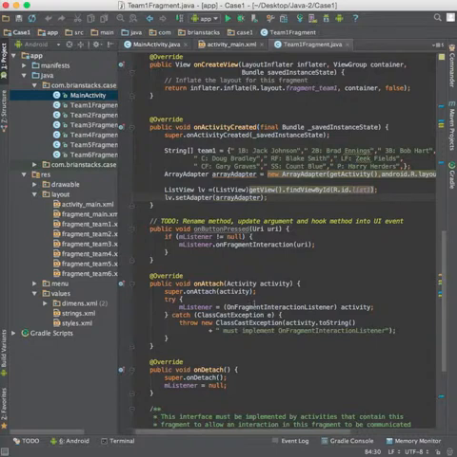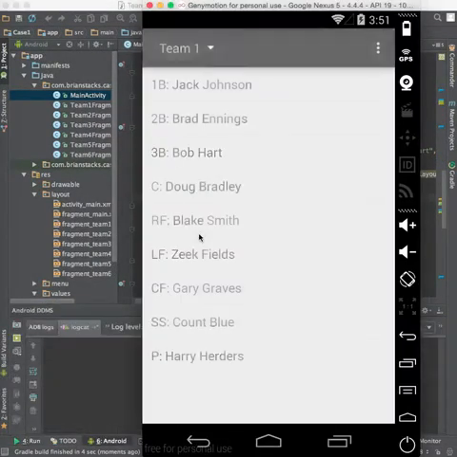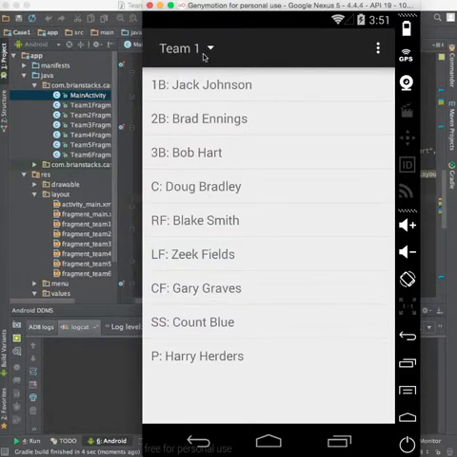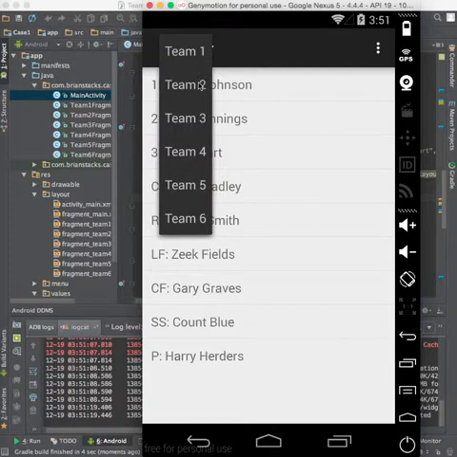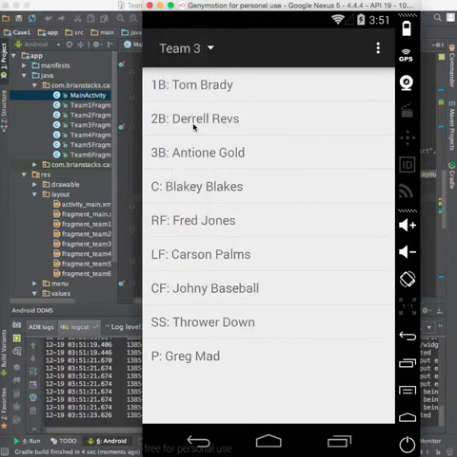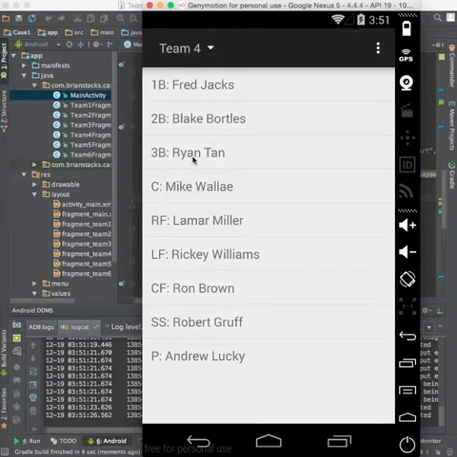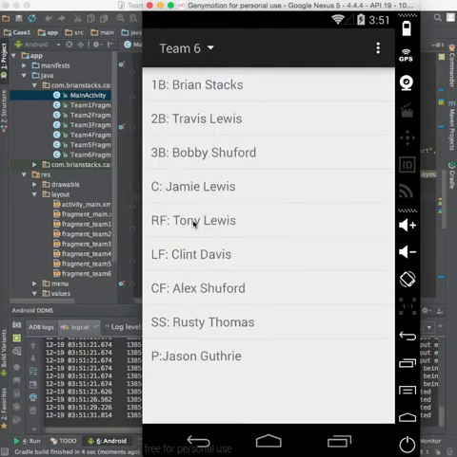So this will be our case 1. This will be the baseball team application. We'll run this, and we'll have team 1. It has first, second, third base, catcher, right field, left field, center field, shortstop, and the pitcher. You can select the spinner, and you'll get team 2. It has different players. Team 3, Team 4, Team 5, and Team 6.